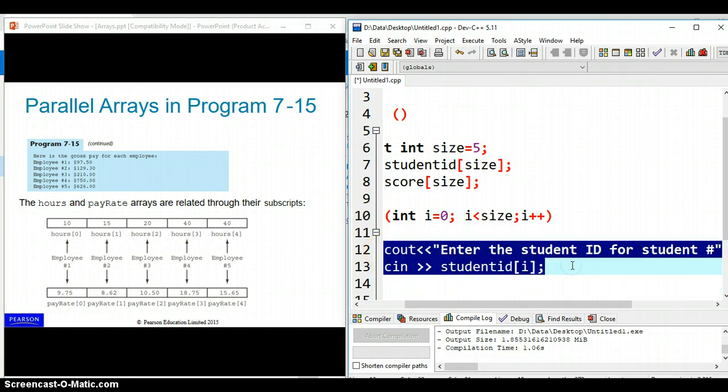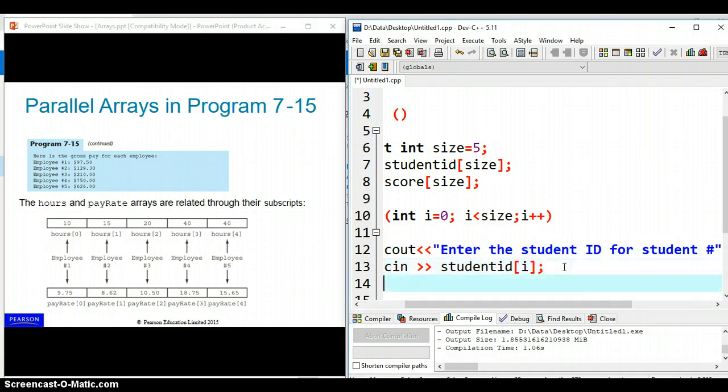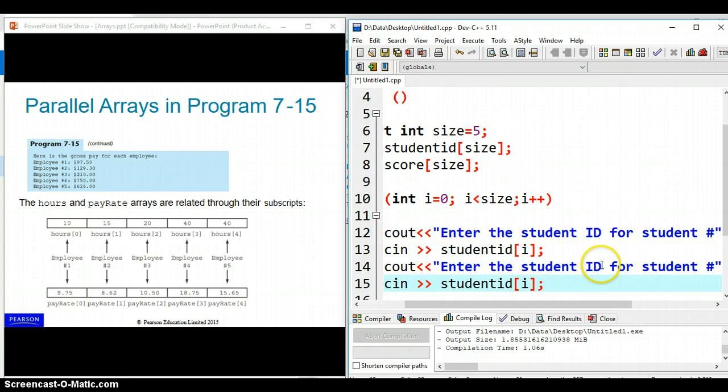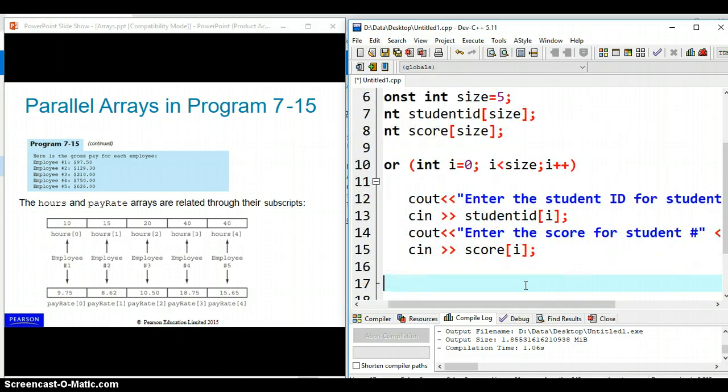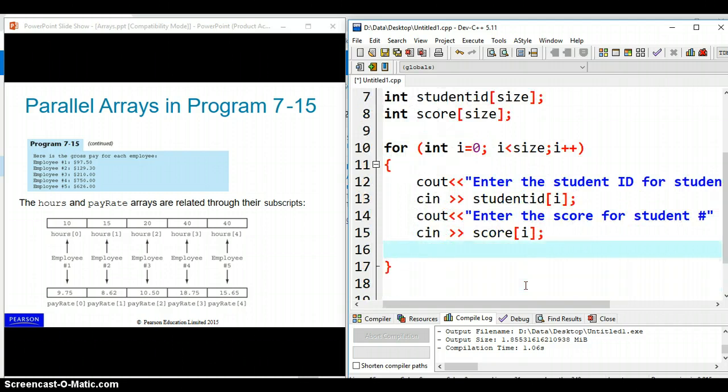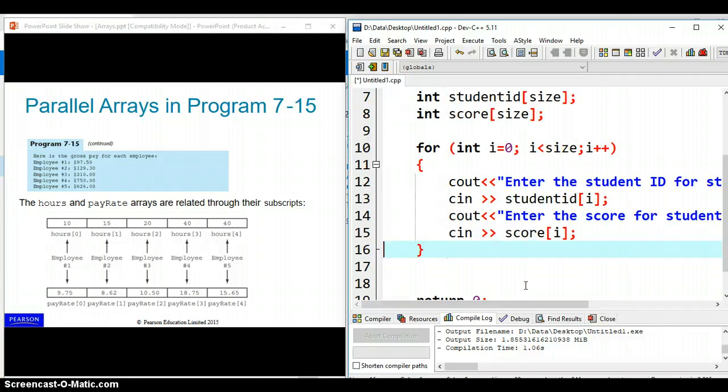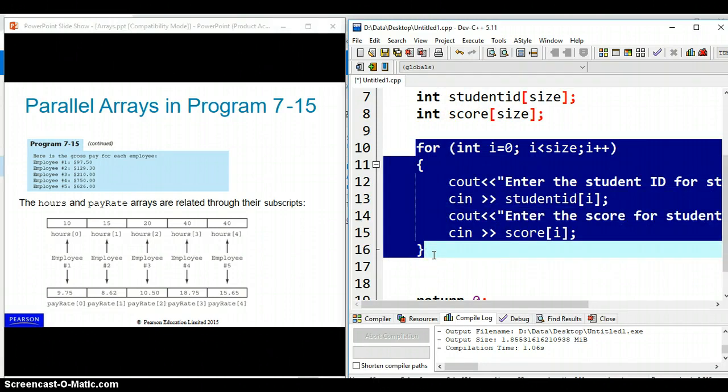Alright. And then let's copy this and edit. Enter the student mark, the score for student number i. So this would be score. So that's our for loop. So if you want to show it, just copy this up.